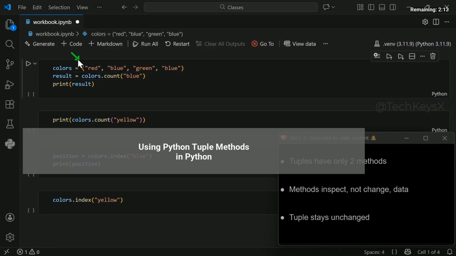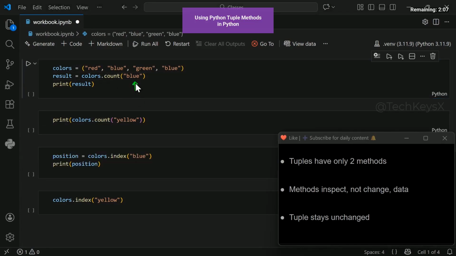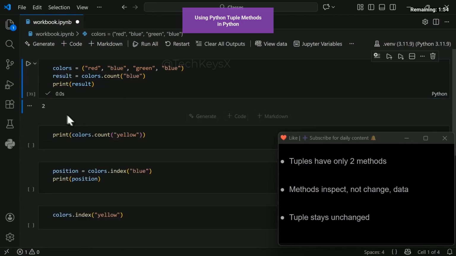So here I have a tuple with the following items. It is just a list of colors. And what I want to do is count how many times the color blue occurs. So we can see from these colors that blue is here and here, so twice. So by using colors dot count, you specify a value that you want to look up. So in this case, we want to look up blue. If I run this, you can see the output is 2. So tuples really only have two methods. One, which is the count method, and the other is the index method.